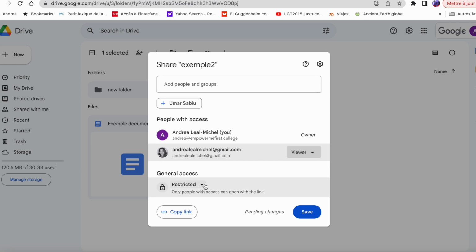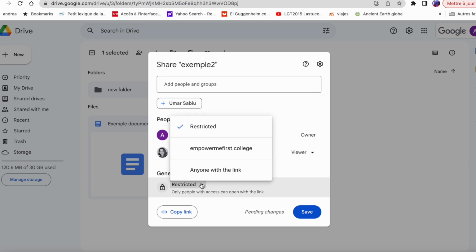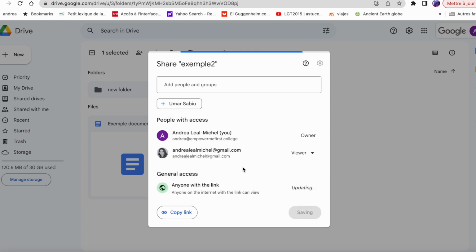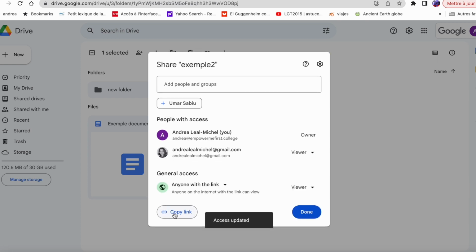Another thing that you can do is change the general access. So you can share it with anybody within Empower Me First College. That means that they do need a link, but if they have the link, they can come in. Or with anybody with the link, that means anybody outside Empower Me First College. So I can do that, for example. Then you can copy the link and give it to whoever you want to. Okay.